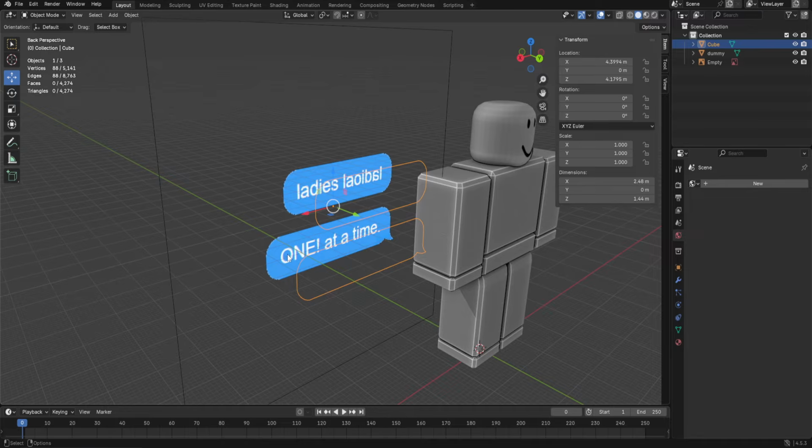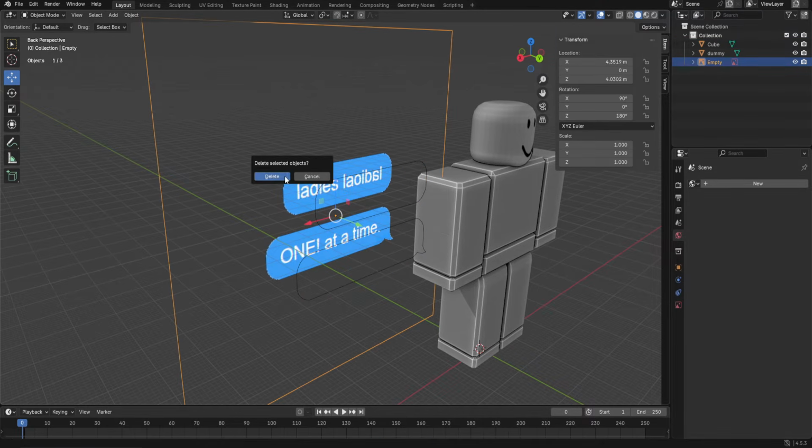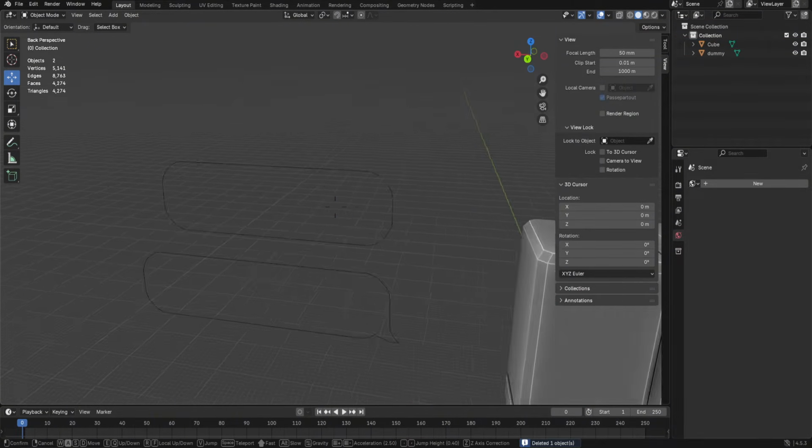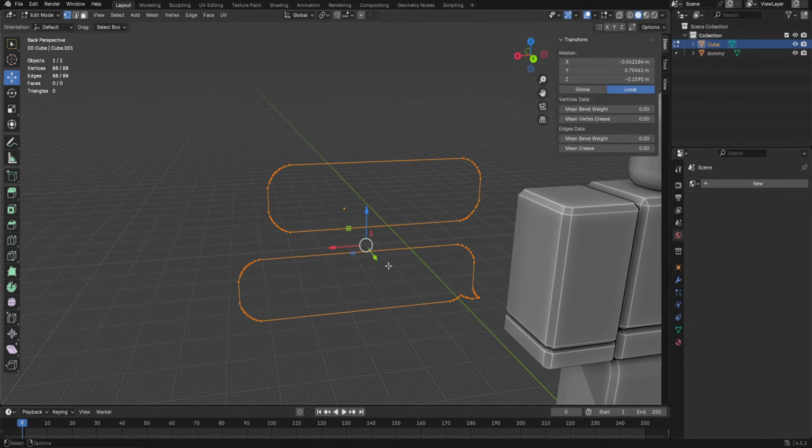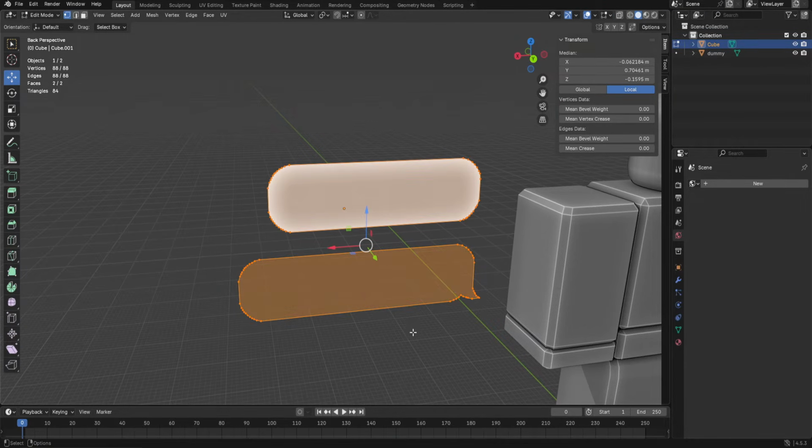So what I'm gonna do is I'm gonna exit edit mode. I'm gonna go into this and I'm gonna delete the background thing because we don't need it anymore. Now let's go into edit mode. Click this, go into edit mode, press A to select everything, and press F. That will fill in everything.